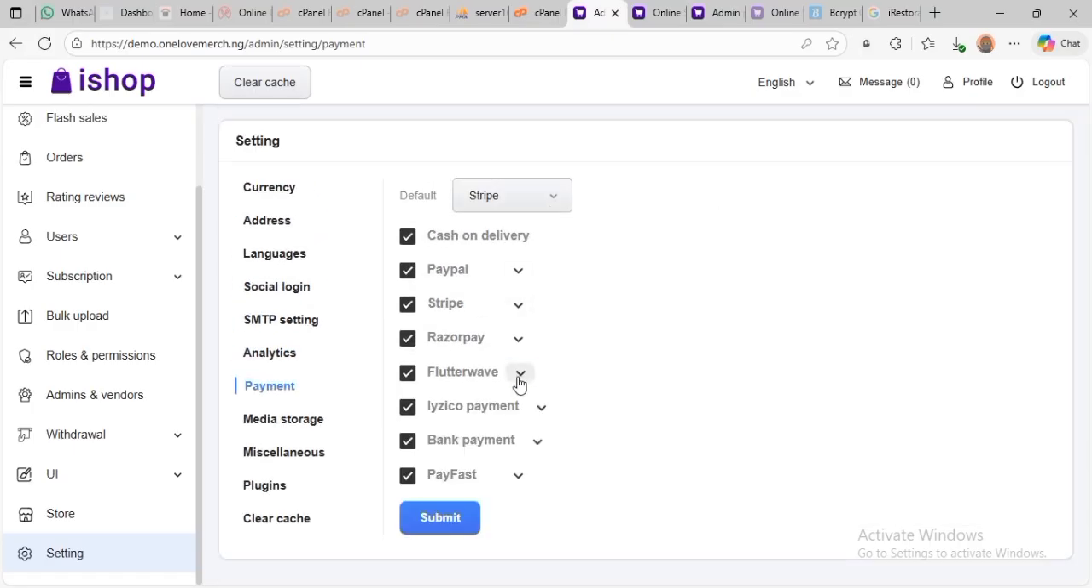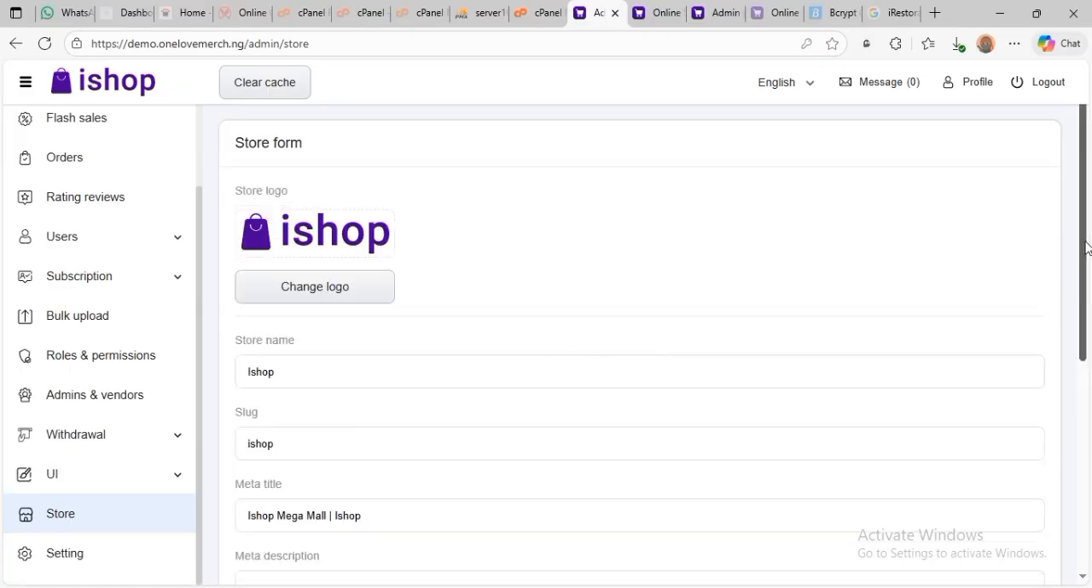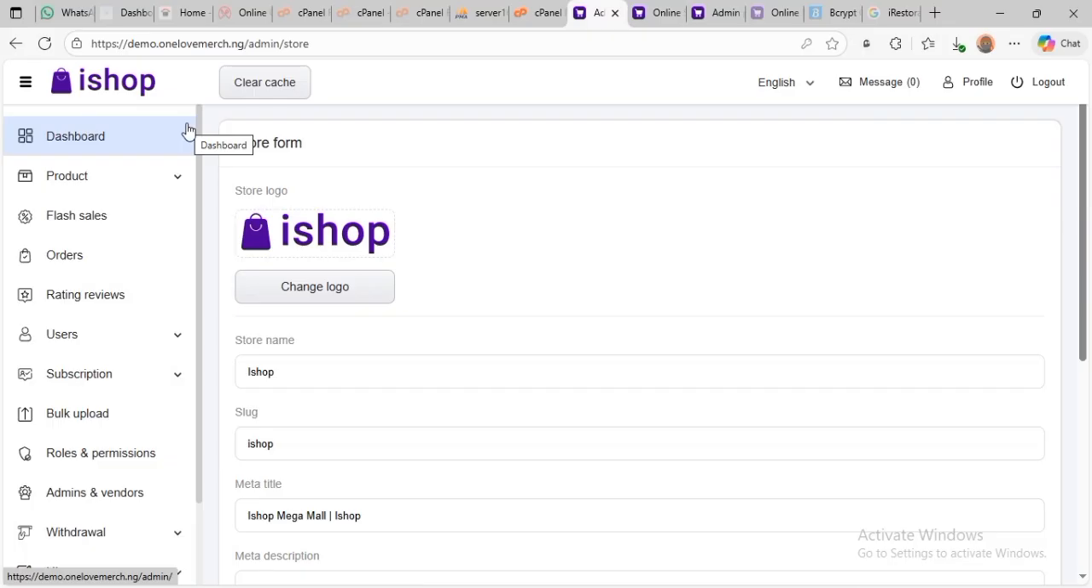So that is it. This is how you create your e-commerce website. You go through all the options and set everything accordingly as I have shown you. The logo and everything, all the options are here to completely customize this e-commerce website to your own.